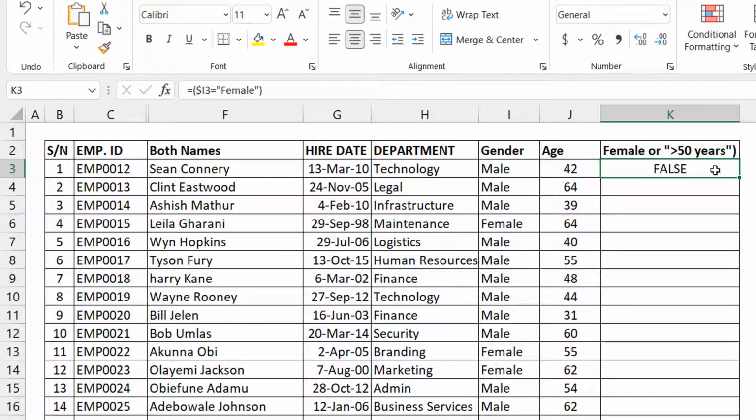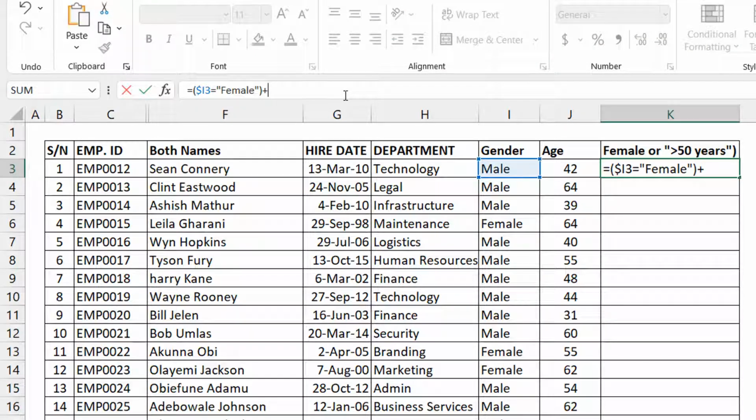Now, because I'm doing an or, and I want to also test that the person is above 50 years, I will use a plus, right? Not a multiplication. Multiplication would say an and, meaning that both criteria must be satisfied. This one is saying one of them is sufficient, okay? So the next thing, I'll test the age, and I'll test if the age is greater than 50.